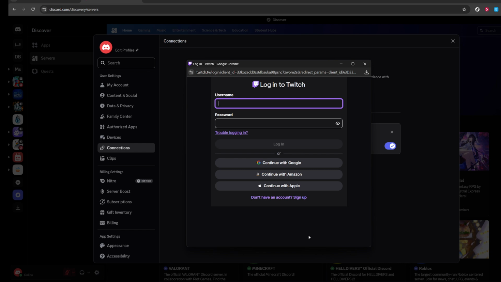You've linked Twitch to Discord. From here, any server features that rely on your Twitch connection can start working automatically.